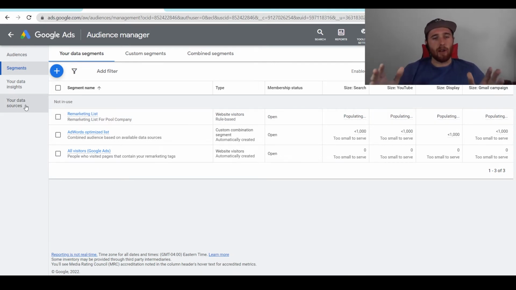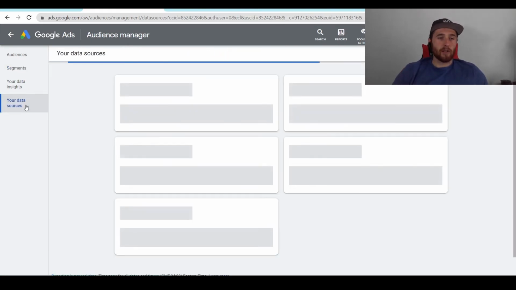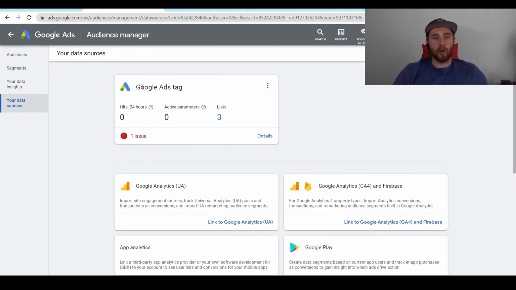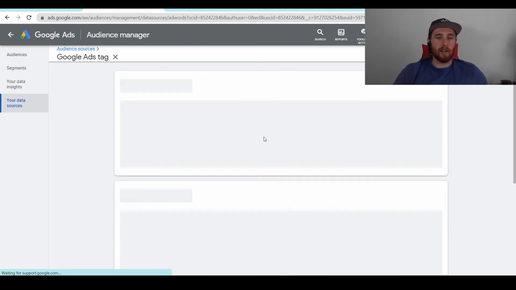Now, if you already have a global site tag on your landing page, you're done. You don't have to do anything else. You've created the remarketing list, and all you have to do is go in and target it and build out your campaign around it. Now, if you don't have a global site tag on your actual landing page, you're going to have to go into your data sources. This is going to pop up with a Google Ads tag. What we're going to have to do is hit details.